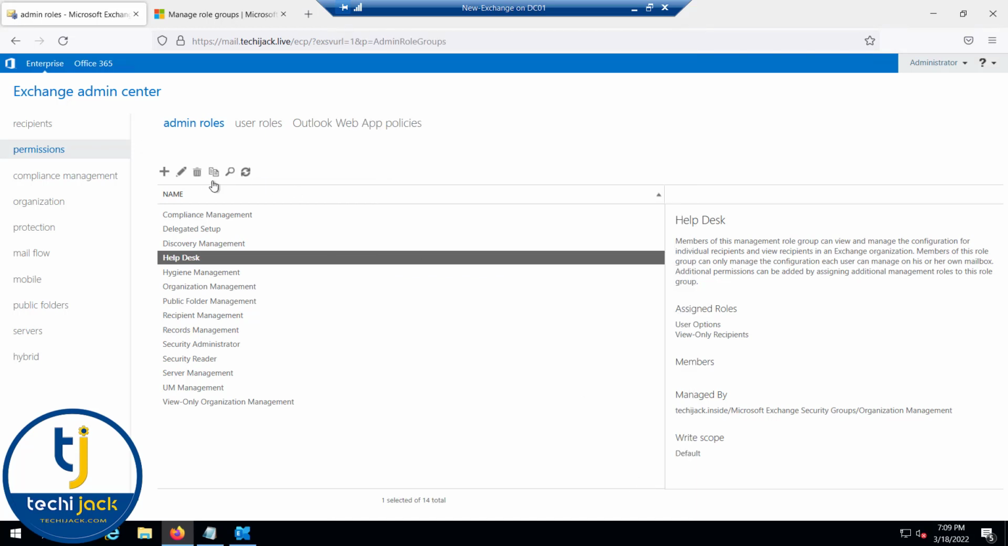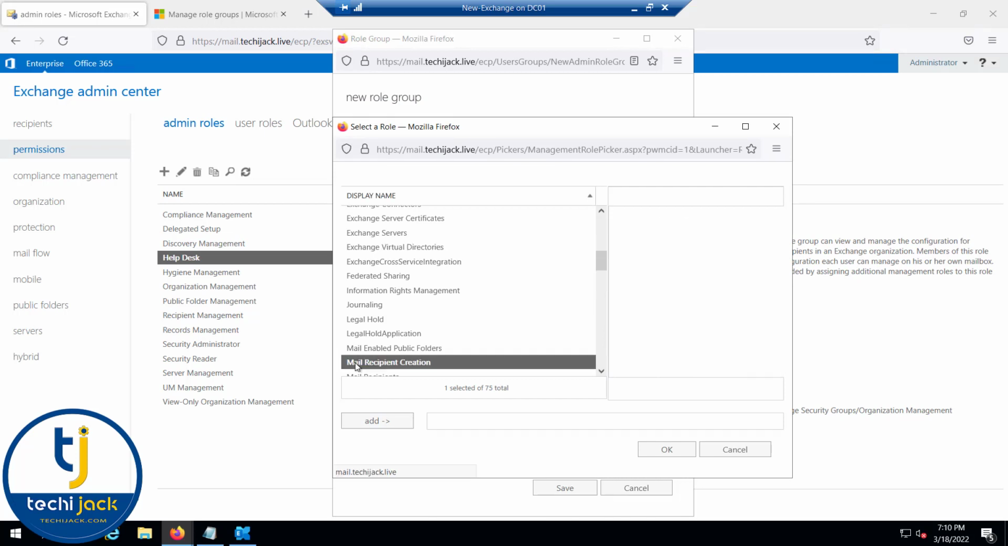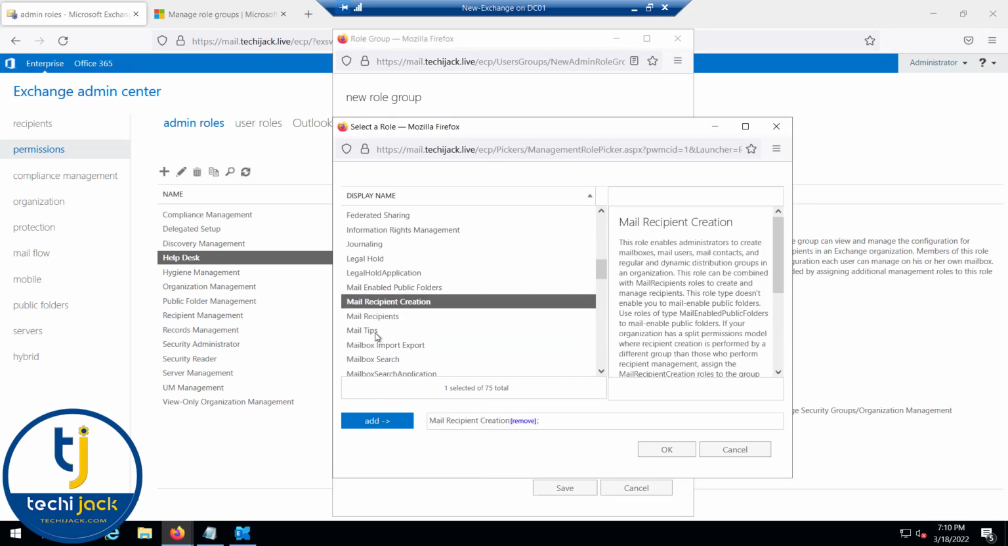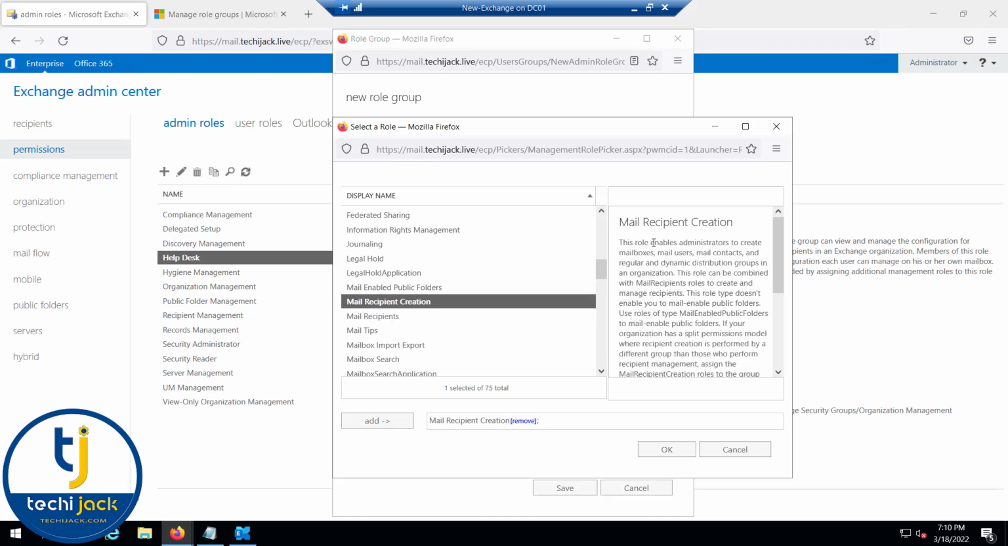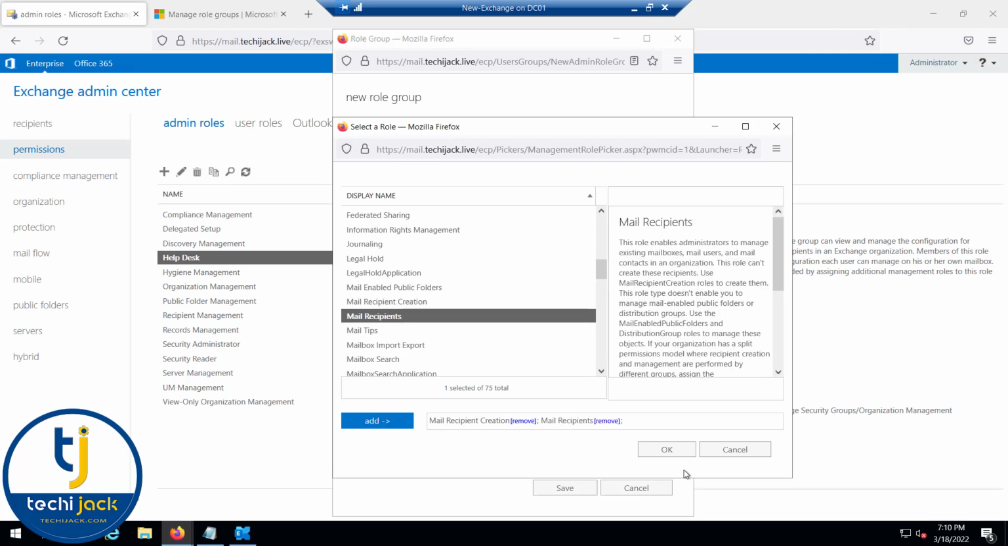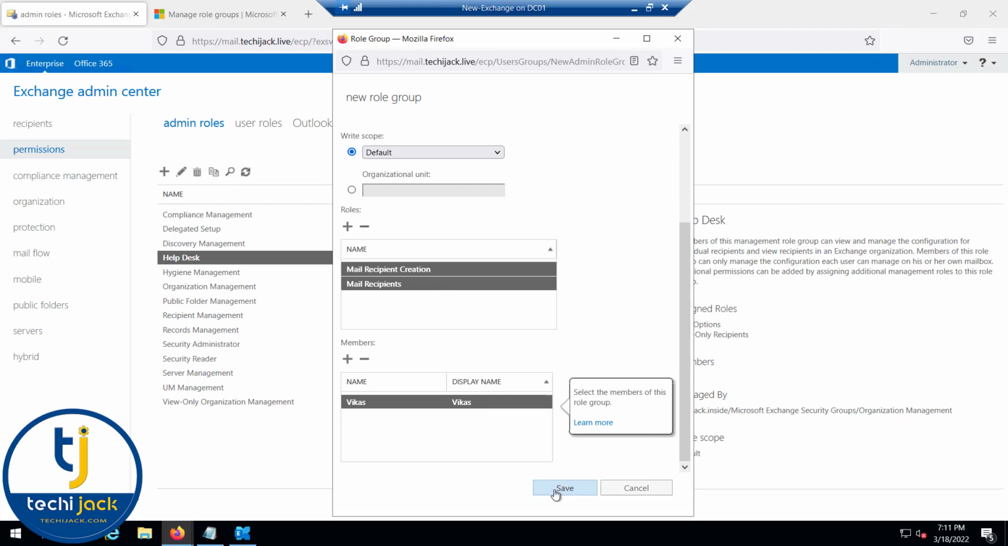So I want a custom role for my organization, and let me type it as IT admins, and I will assign a role. Here you can see the mail recipient creation. So I will add this role, and I will also add the mail recipient role. This role enables administrators to manage existing mailboxes, mail users and mail contacts in the organization, and recipient creation enables administrators to create mailboxes, mail users, mail contacts and regular and dynamic distribution groups in an organization. So I will add both these roles to this IT admin, and I will select the member as Vikas and click on OK, and I will click on save.